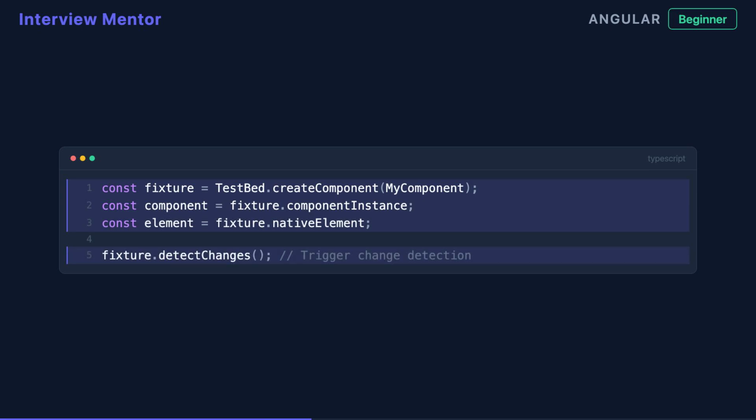Once configured, you call TestBed.createComponent to instantiate your component. This returns a component fixture, which is a wrapper around your component instance. The fixture gives you access to the component instance itself, the native DOM element, and methods to trigger change detection manually. This is how you interact with your component during tests.